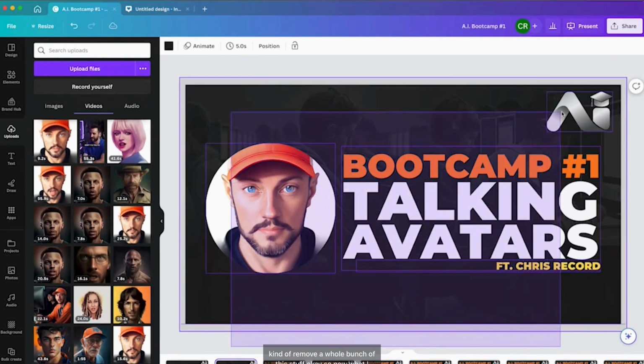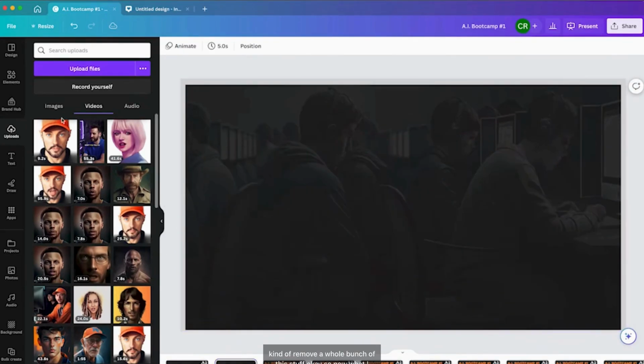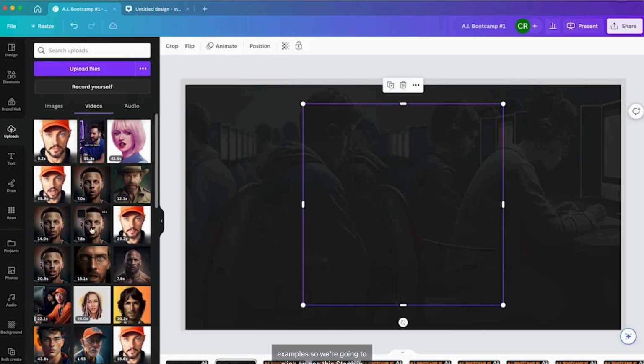Okay, and let's just go ahead and remove a whole bunch of this stuff. Now what I want to do is use any one of these images, whatever, but you can use them all as examples. So we're going to click on one.